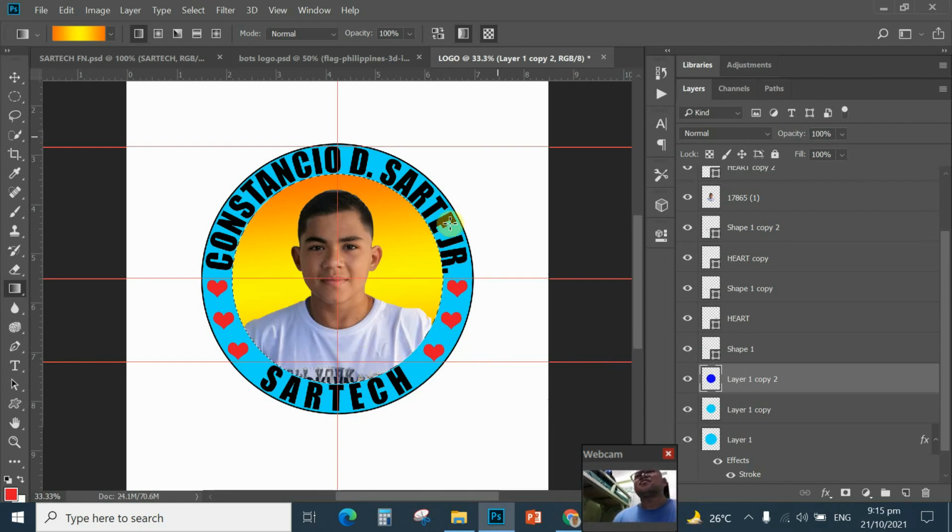It will not go out, the color will not go outside, because you have already a selection, the marching ants in the circle. So then you can put pictures there. You can press Ctrl D to deselect. Okay. So that's how to create a logo in Photoshop.